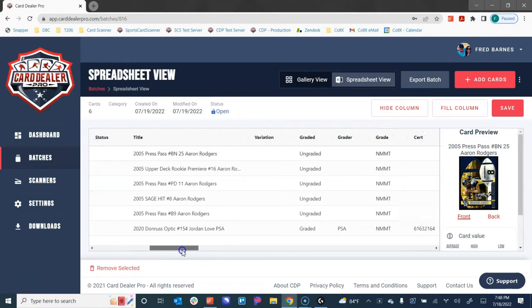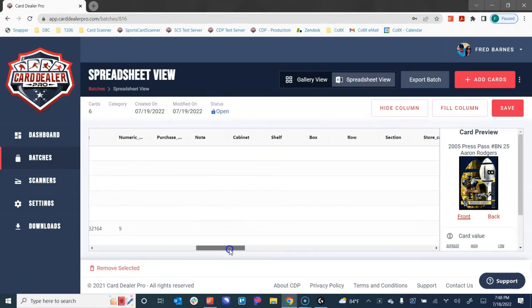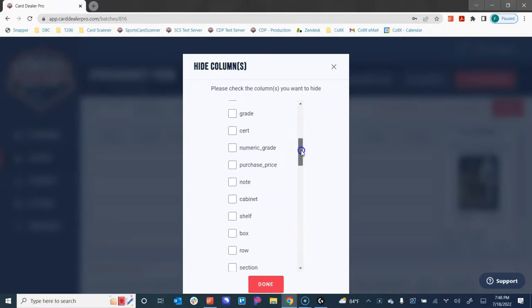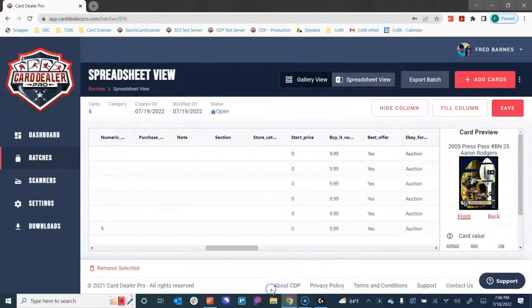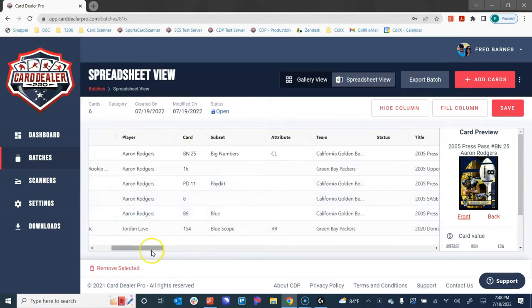Another thing you can do is you can actually change and save your view. So as an example, if I don't want to look at all of the areas for where we store this in inventory, I can go into hide column and then choose the columns that I no longer want to see. So I'm gonna get rid of cabinet, shelf, box, row, and hit done. And now all of those are gone and the only thing left in the view are the columns that I wanted to continue to see.